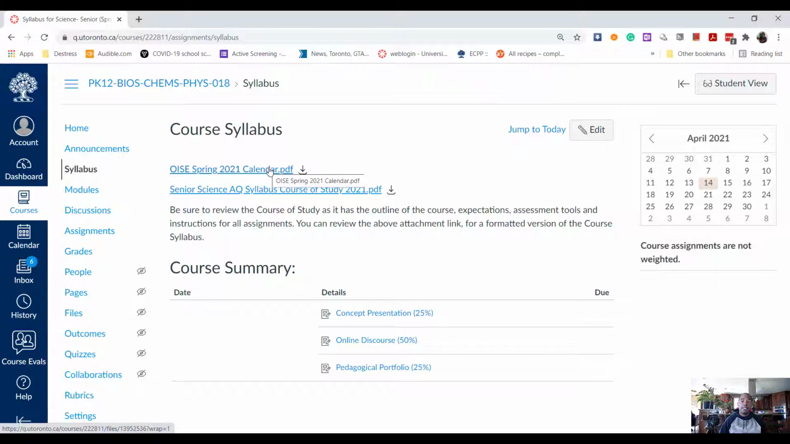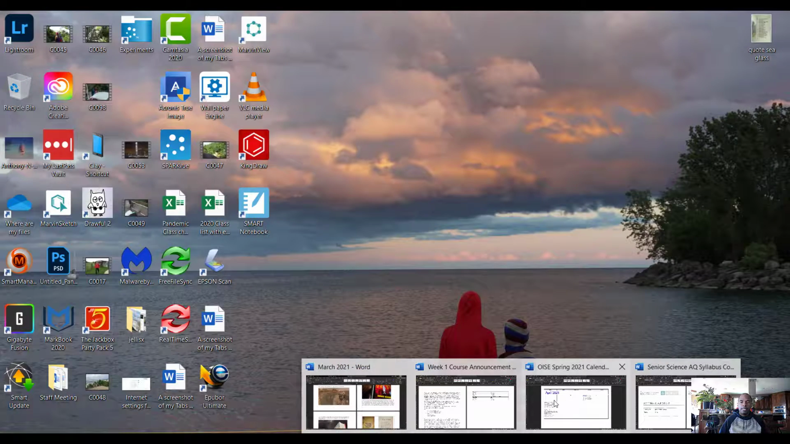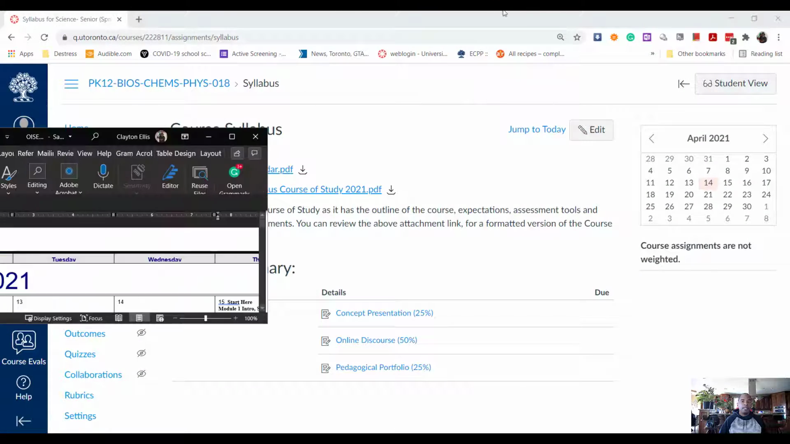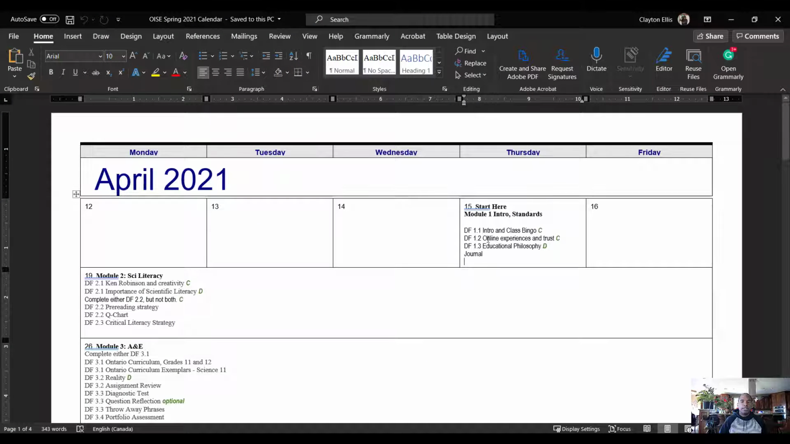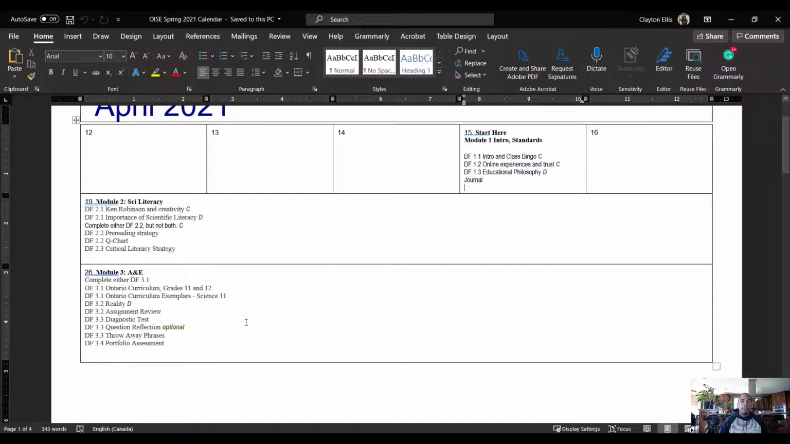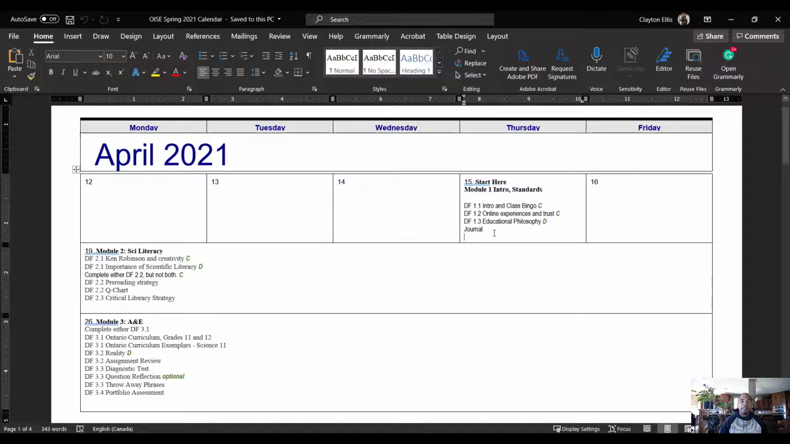You'll also see a calendar. And this calendar is a week-by-week calendar. So let's look at this calendar together. So you'll see the calendar is broken down by weeks. The very first assignment is actually on the first day of the course.